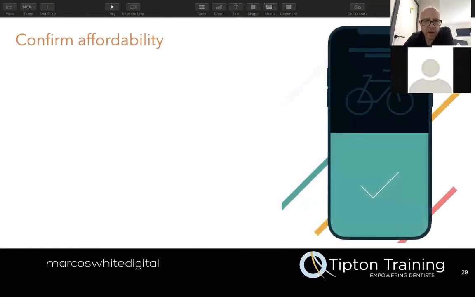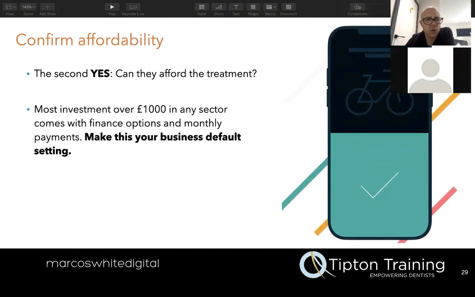So we use Braemar, underwritten by Close Brothers, for our patient finance. They have a nice little app that sends links by text or email. So again, very quickly after that, we can fire off a little link so that in the comfort of their own home, they can explore affordability. Most investment over £1,000 in any sector comes with finance options and monthly payments. So my advice is to make this your business default setting.